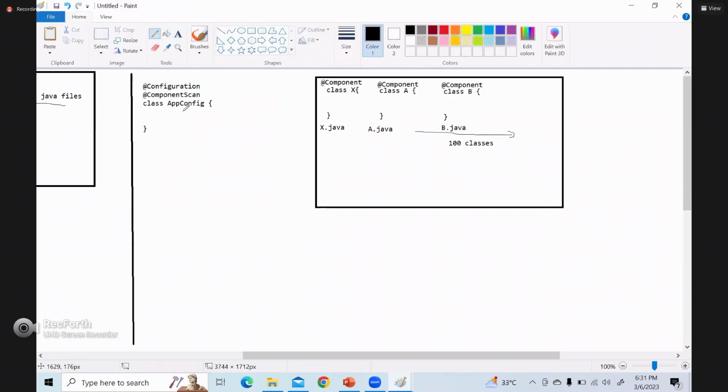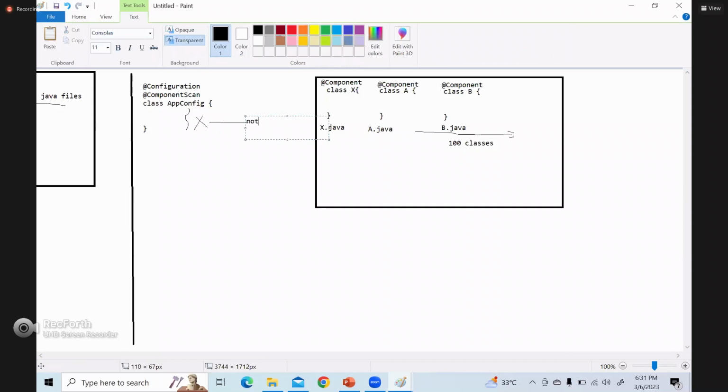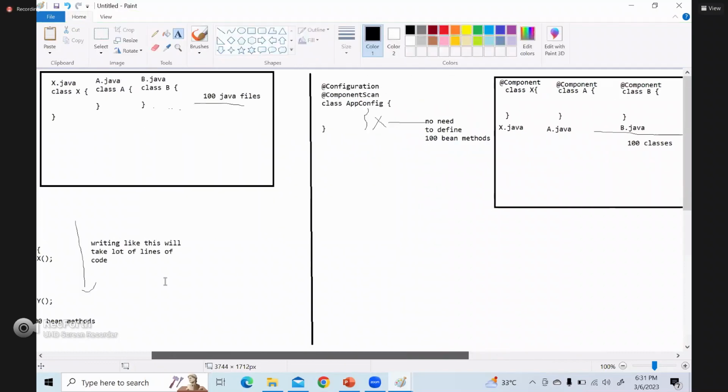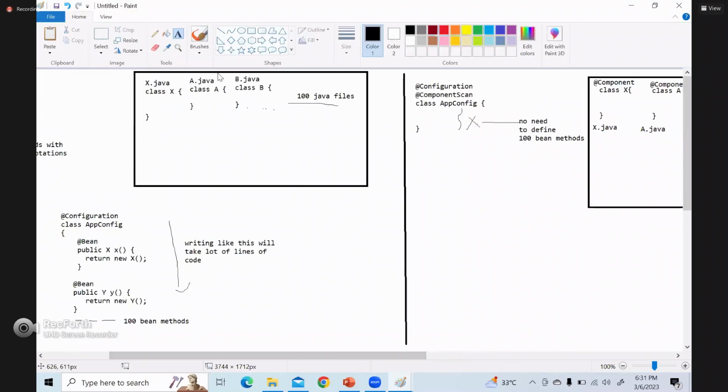If you do like this, you don't need to define bean methods. No need to define 100 bean methods. You don't need to define them. Just create a class like this, an empty class, just with @Configuration, and a new annotation came, which is called @ComponentScan.